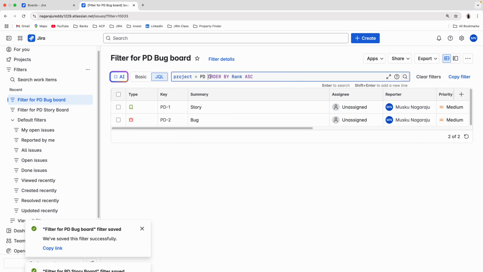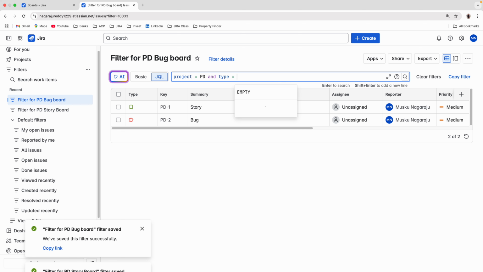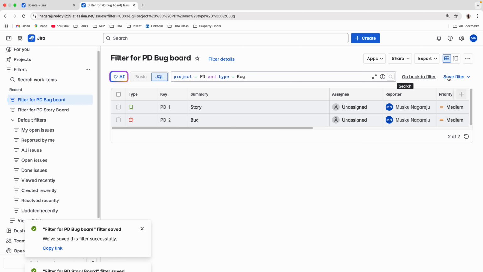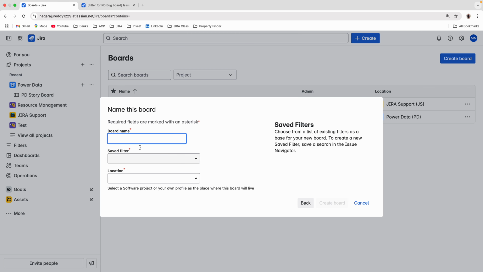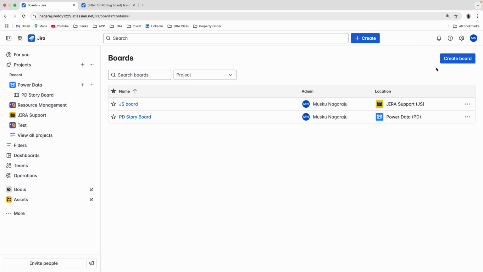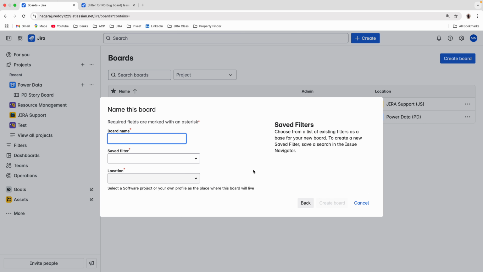So what I need to do here is type equal to bug, save changes. Now I can create a board here. What is the saved filter? The already saved filter will also be there. If you don't have a filter, create a board. The second option is create board from existing project.